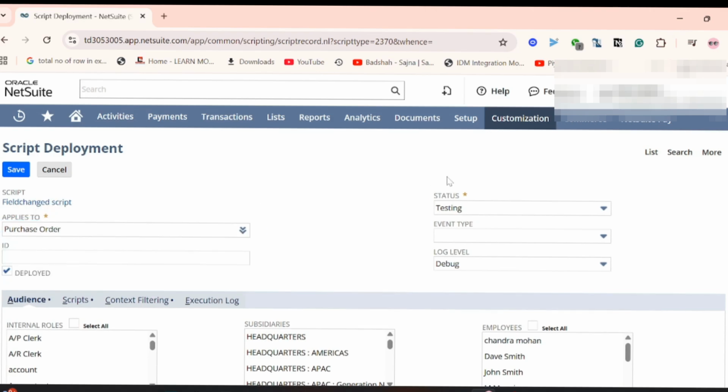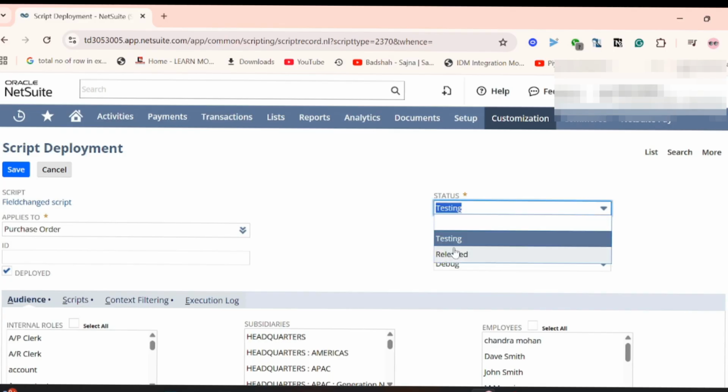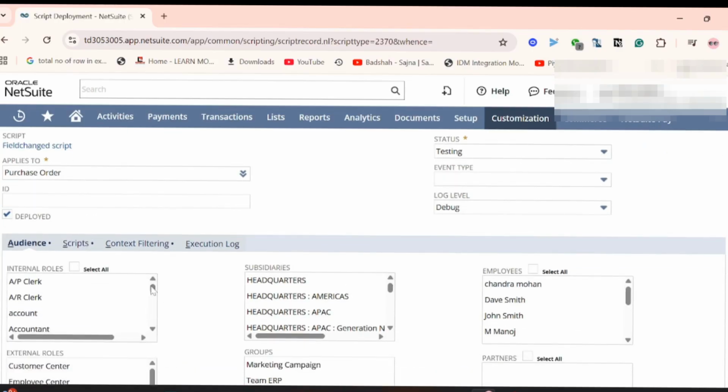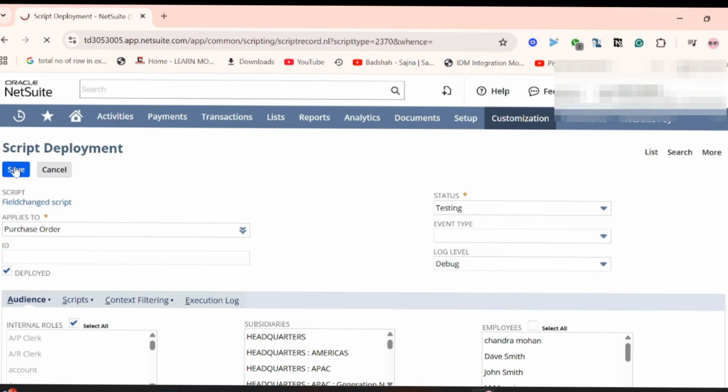Okay, so here the status is testing. Testing basically means that the script works only for you. If any other user opens these purchase orders, it will not trigger there. If I do the release, then it will work for them also. Okay. And this one you also have to check. Sometimes the script is not working on some particular rows, so you have to click these things. Okay. And if you want to give any unique IDs, you have to return the unique ID. Otherwise, you have to save it.